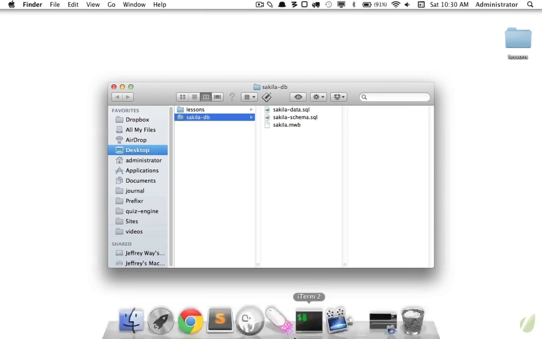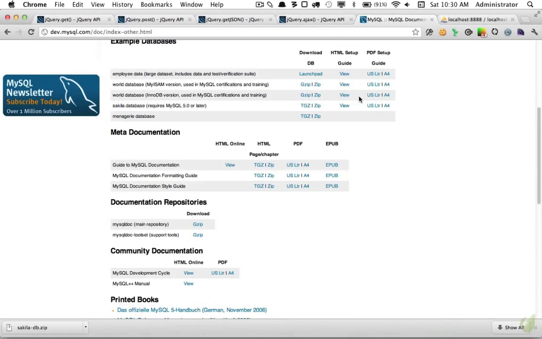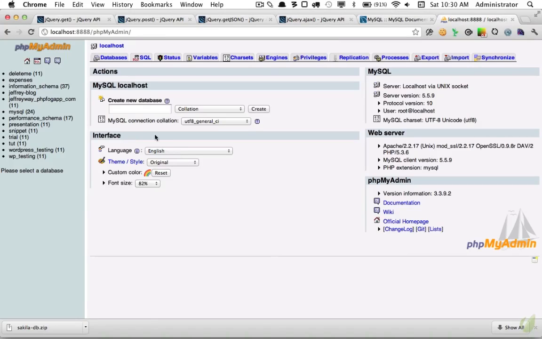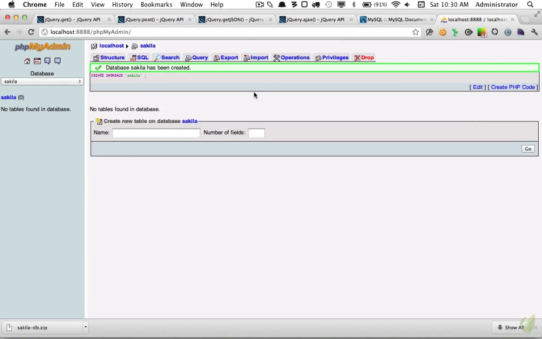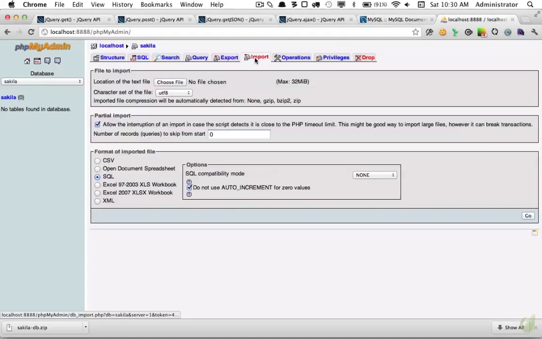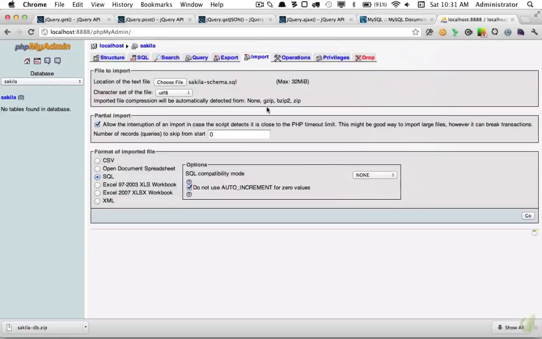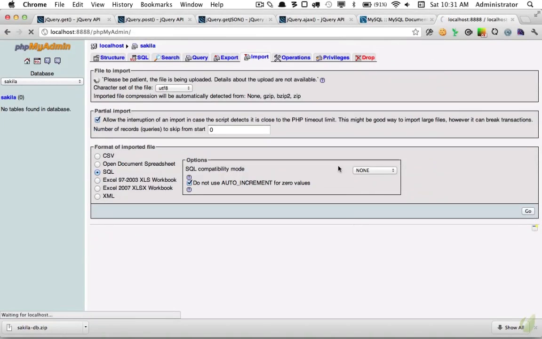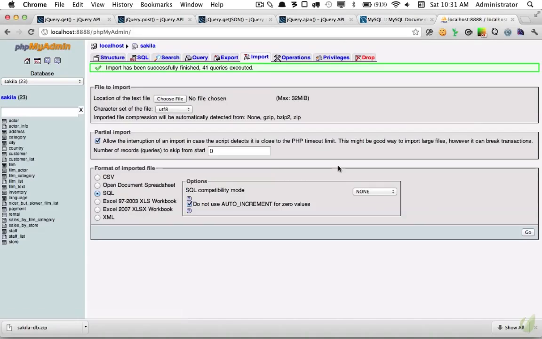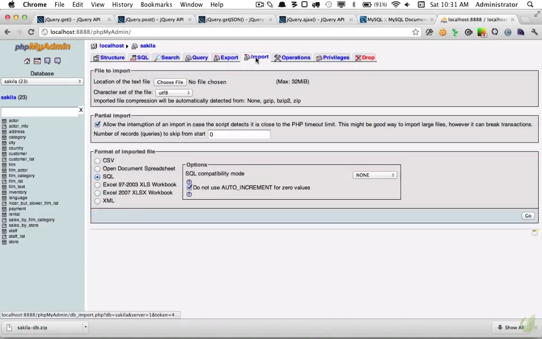to our database. So I'm going to come back, and I have MAMP running. So I will go to phpMyAdmin. I'm going to create a database called Sakila. Good, that's been created. And now I'm going to import the schema. I'll choose that file, the Sakila schema, get that schema in and click go. And that'll just take a few seconds. Now that the schema has been imported, we can import the data itself.